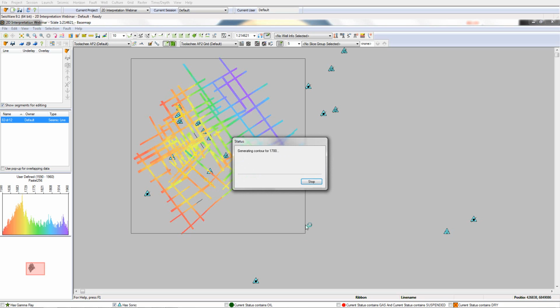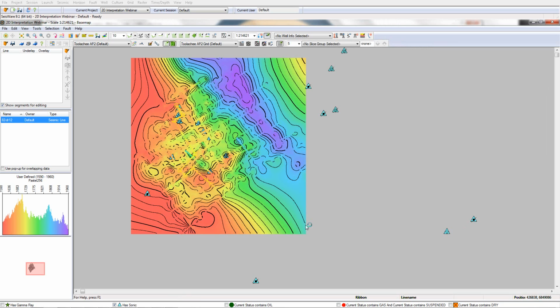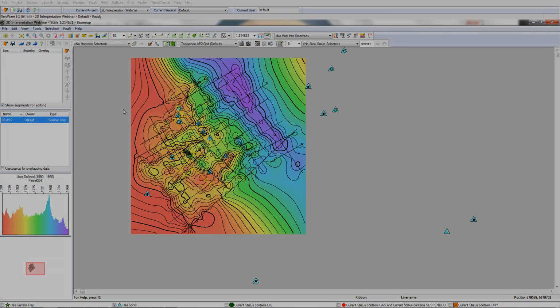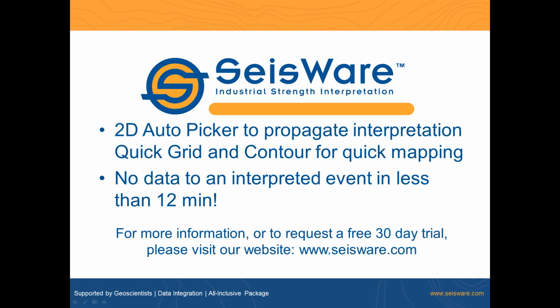The gridding and contouring will finish in just a couple seconds, and we'll have gone from a dataset without any seismic data in it to having two interpreted horizons and a gridded and contoured surface that actually looks pretty good for a first pass. We've done all that in SeisWare in less than 12 minutes.